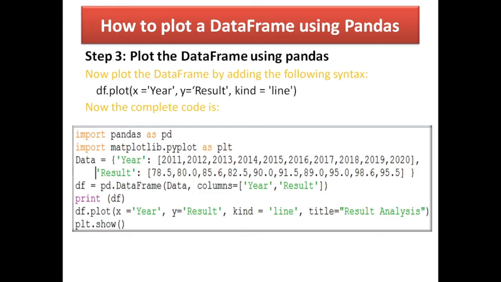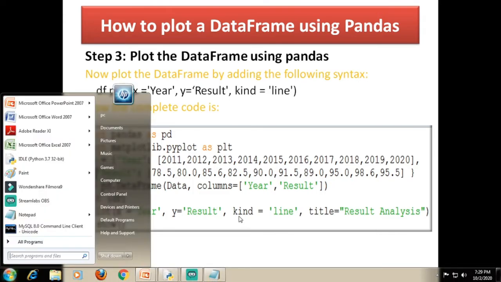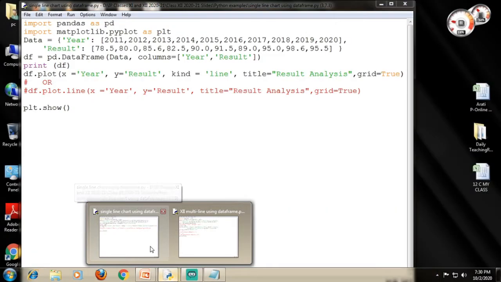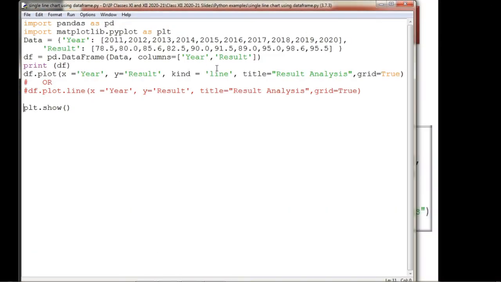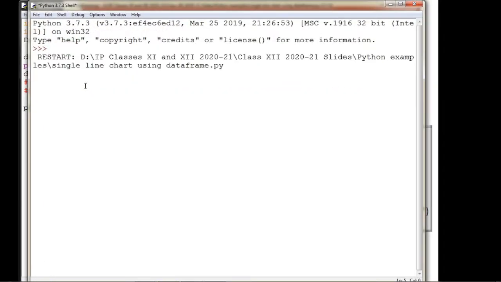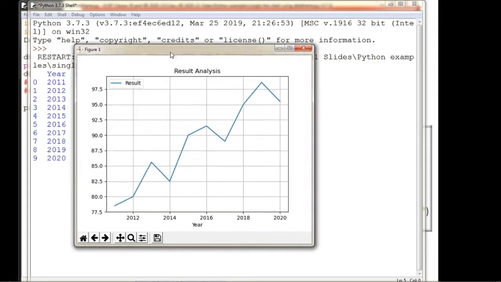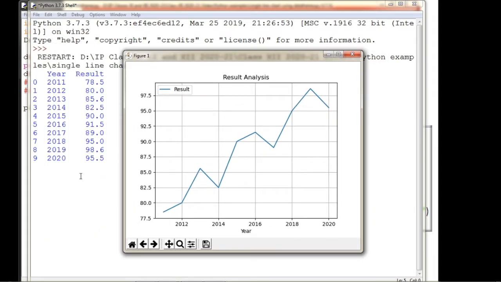Now if you want to see it practically, I can show you this thing practically to you. This is single line chart. The program has already been written here, so I can run it. As soon as I run it, you will get this is the line chart and this is the data frame. Okay, you might have followed it.